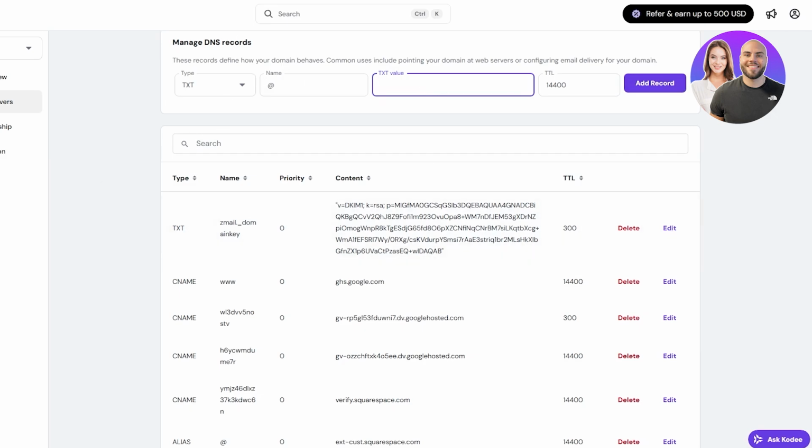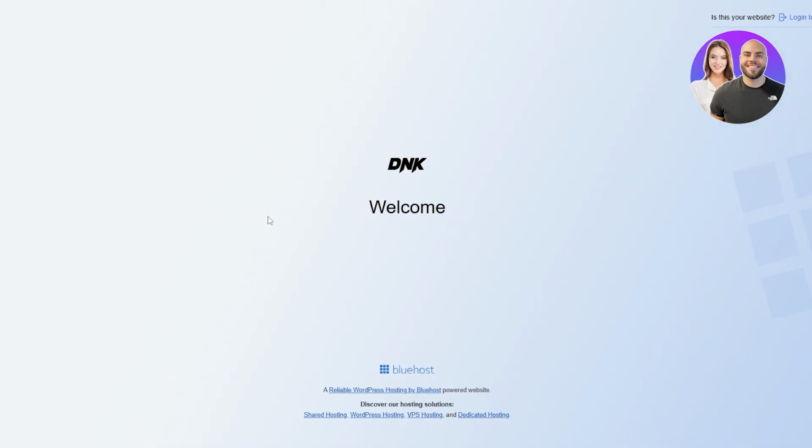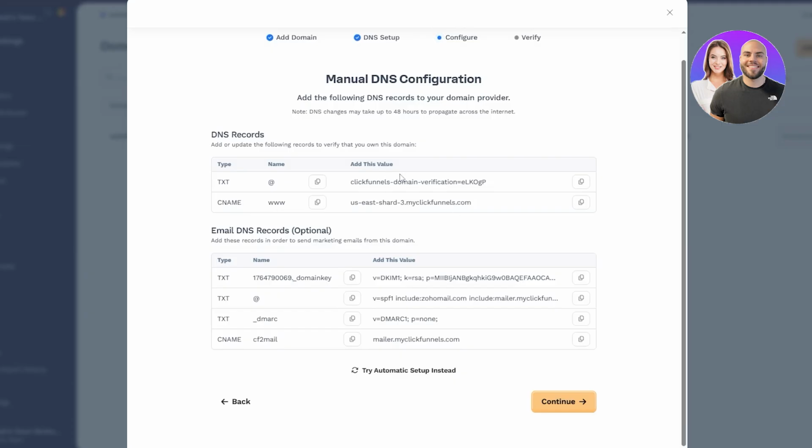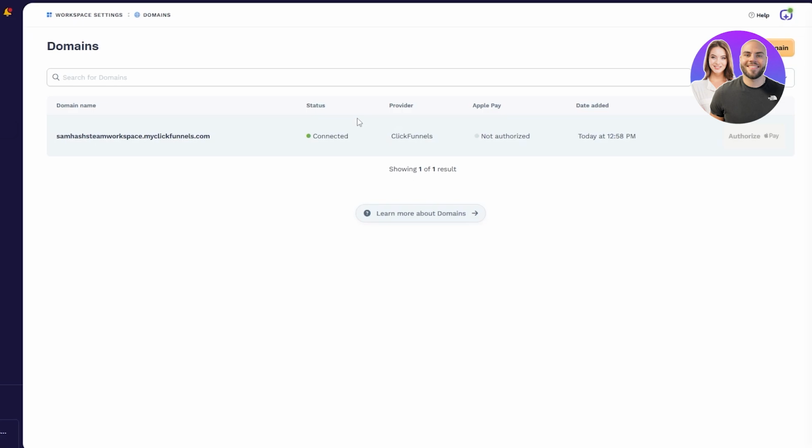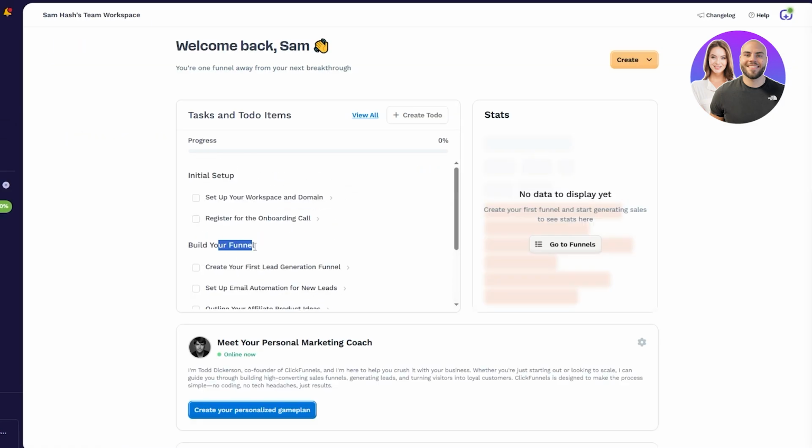Now I'm not going to do this because it's already connected to another website and it's going to be a hassle to remove it and it'll take time. So you just simply paste it, and then it'll go ahead and verify it automatically by simply clicking on continue, and you should be good to go. After a certain amount of time, 15, 20, maybe even 30 minutes, it'll be connected and you should be good to go. And then we can go ahead and create our funnel.